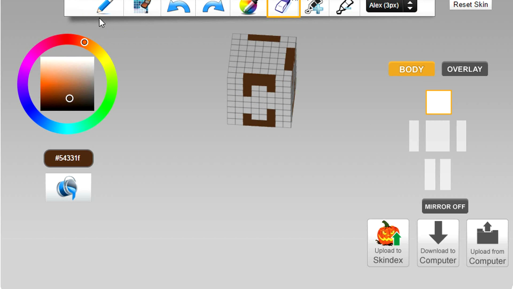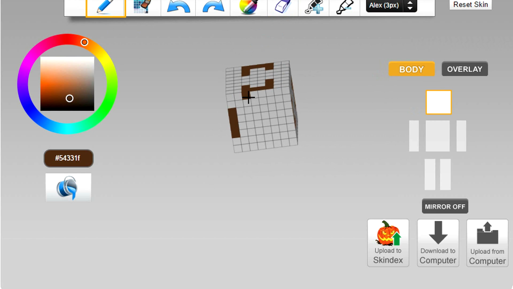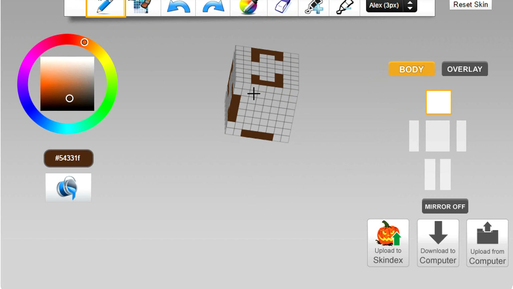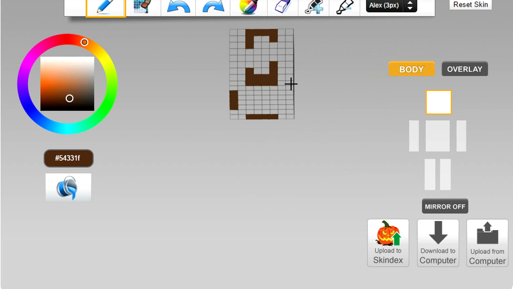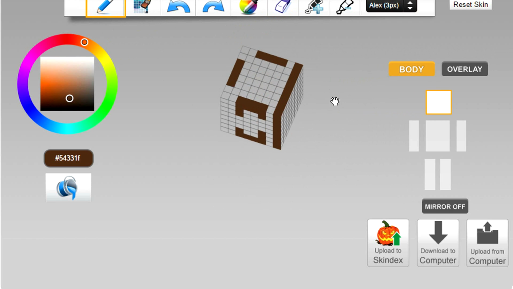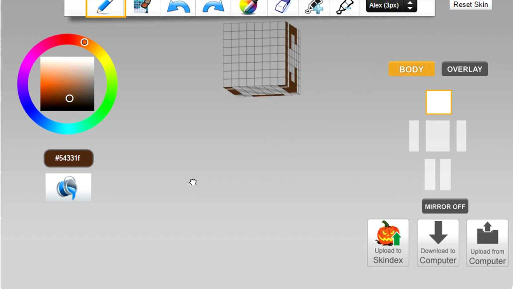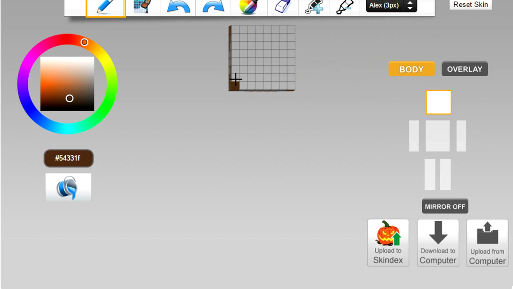What I like to do is make sure that all of this is overlaid onto the second layer, and it just gives it a more clean and a more realistic feel. So for the front, I'm just going to turn the entire front the darkest color, and don't forget to overlay it on the other sides.